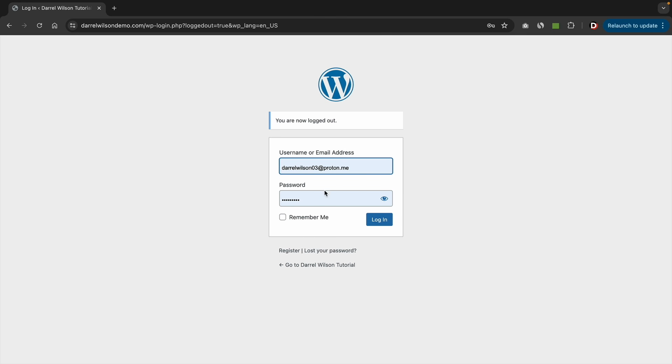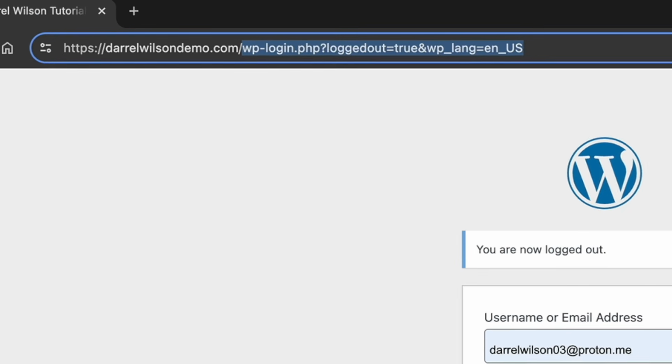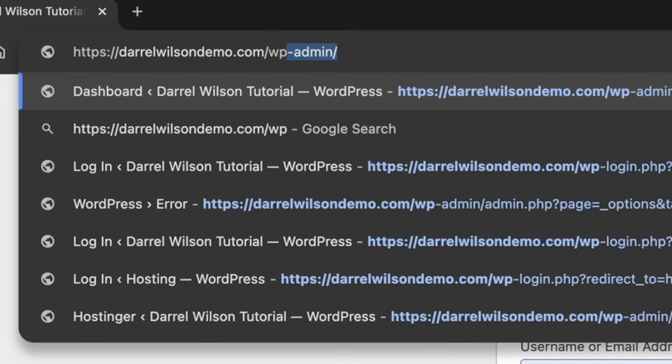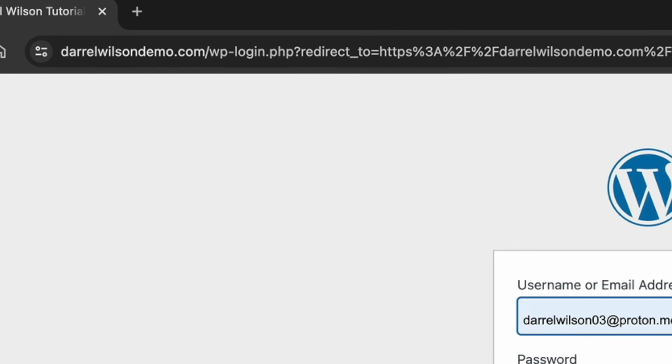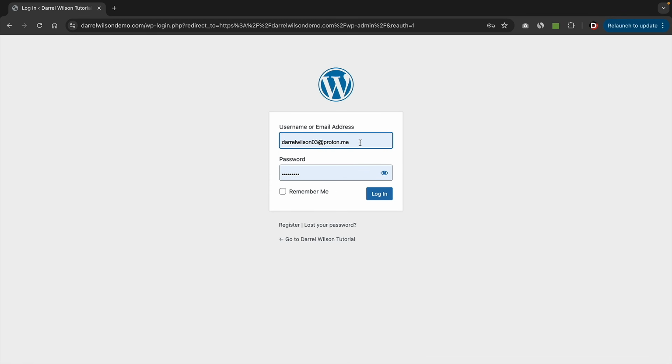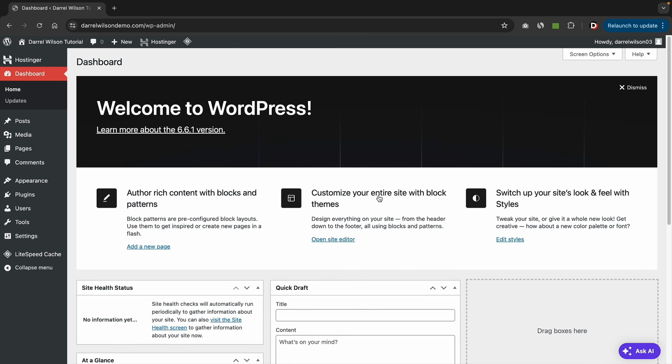Now, if you ever want to access this page, all you're going to do is type in your website, type in /wp-admin, just like that, and then press Enter. And this will prompt you to the login screen right here. You'll go ahead and enter in your username or your email address, your password, and then from here, you can log in. This will allow you to work on your website from pretty much any location that you choose.